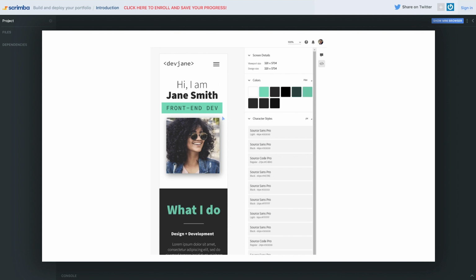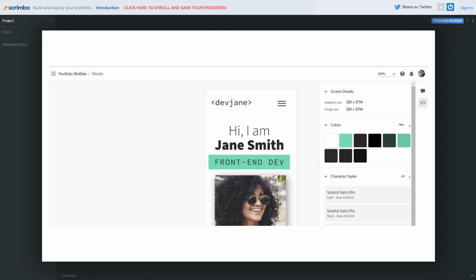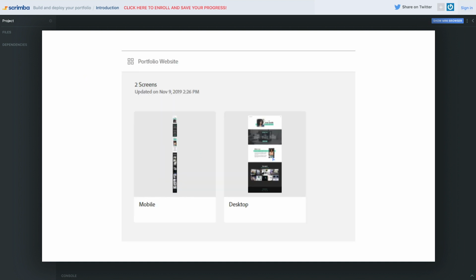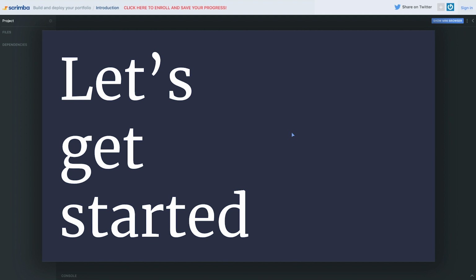Now, the problem also is that it goes straight to the mobile view. So if you don't want the mobile one, you want the desktop version, on the top left side, you'll see the name of the project, and you'll also see it says mobile. And if you click on the project portfolio website, it's going to bring you to a view like this, and you can just click on desktop and get all the same information for the desktop view of this as well. And with all of that out of the way, let's get started.